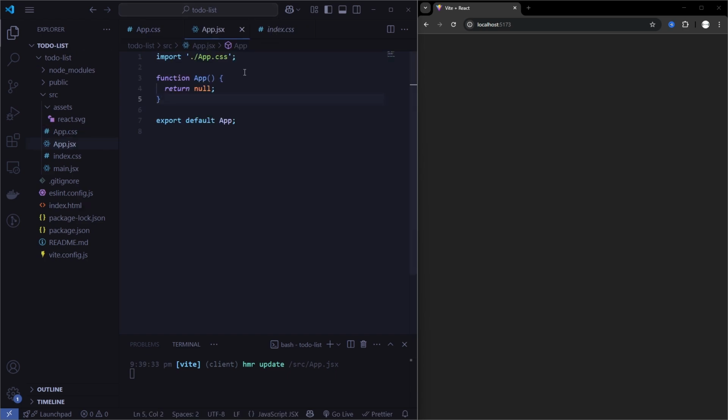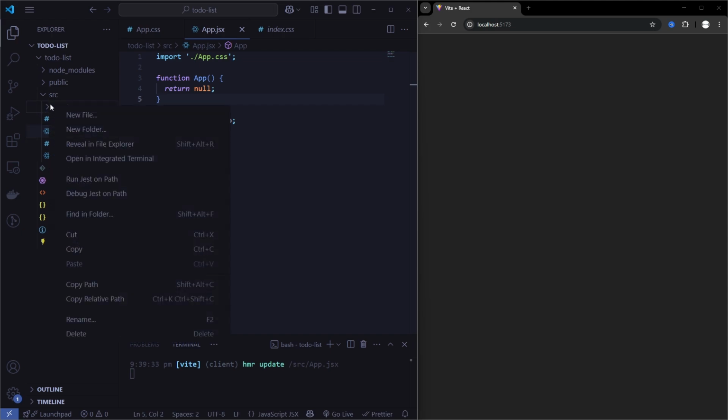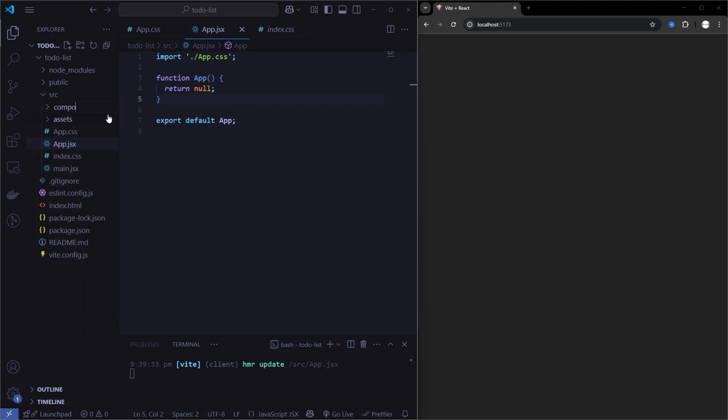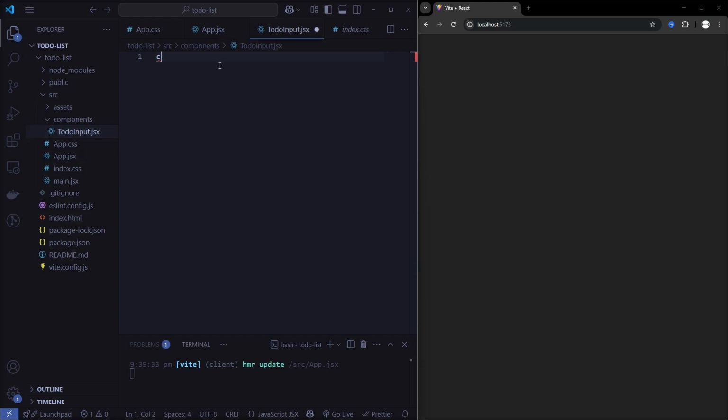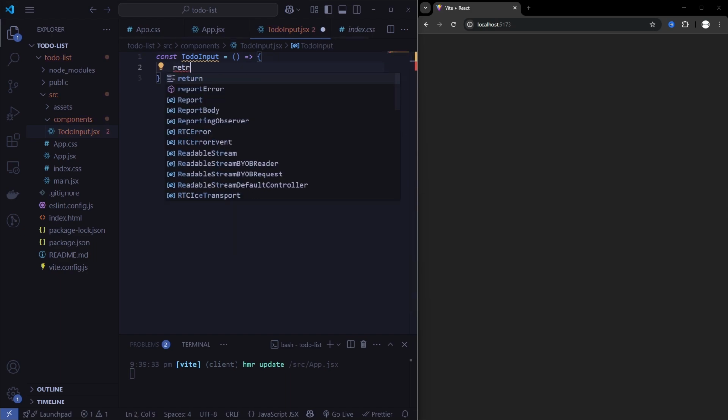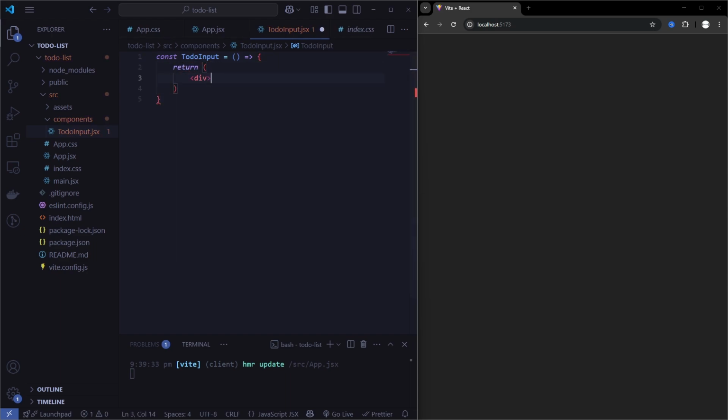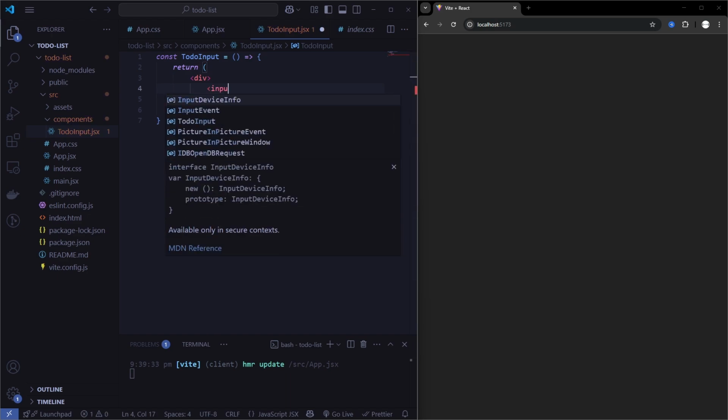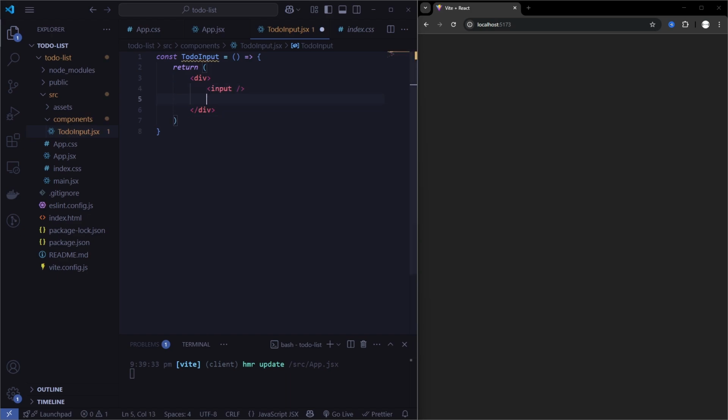Okay, the first thing we need to do is to make a to-do input component. So we'll make a new folder here for our components, and inside that, let's make a file to-do input.jsx. So let's make the to-do input component. And return just a div for now, and the input inside it, just a blank one, and the button for submitting the new task, the new to-do.